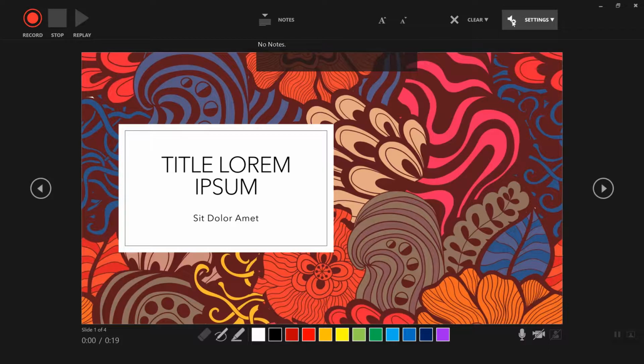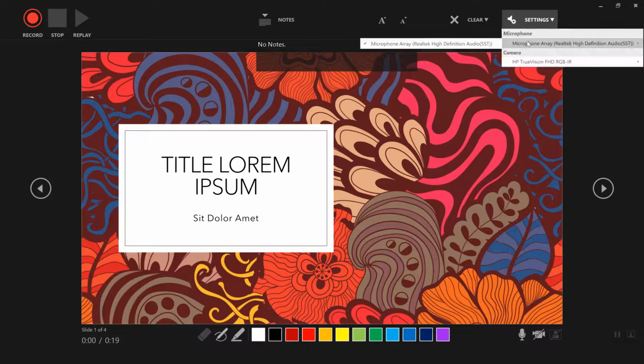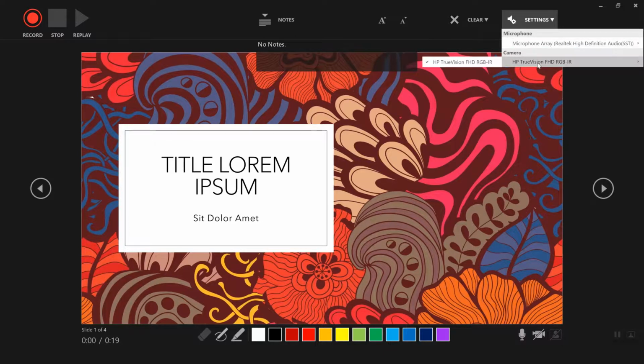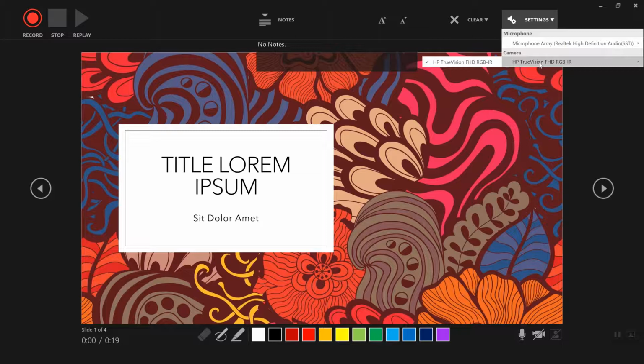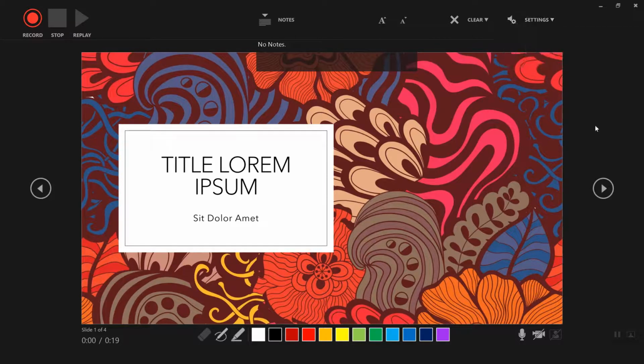Now you see here the settings button. Here you can choose, because sometimes we may have two or three mics, or other webcams, like a new one we attach using a USB which has higher resolution, so we can choose which mic or which camera we want to use. So that is the settings part. Okay, now let's look below.